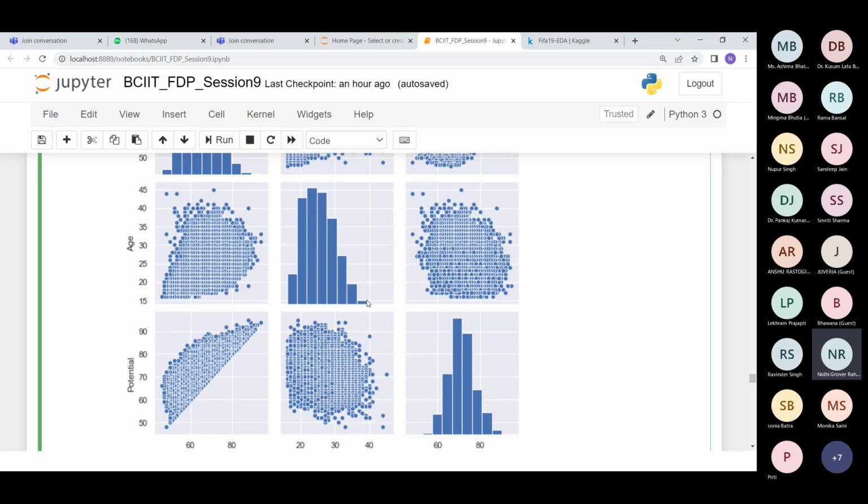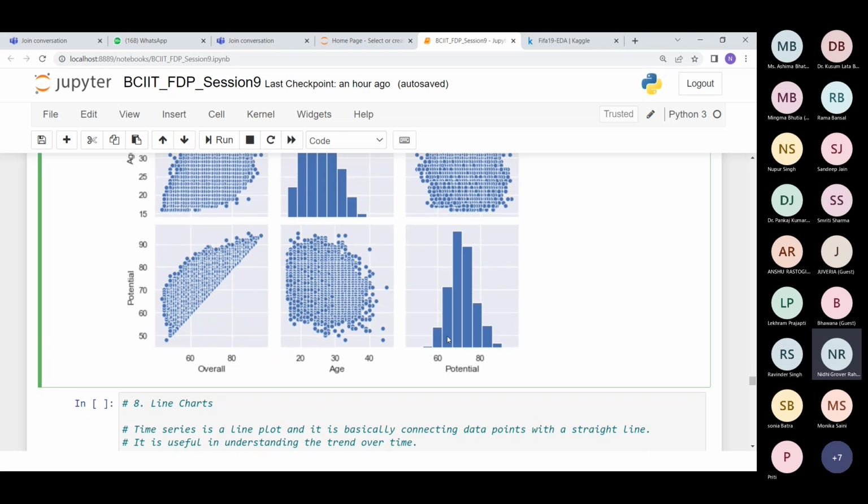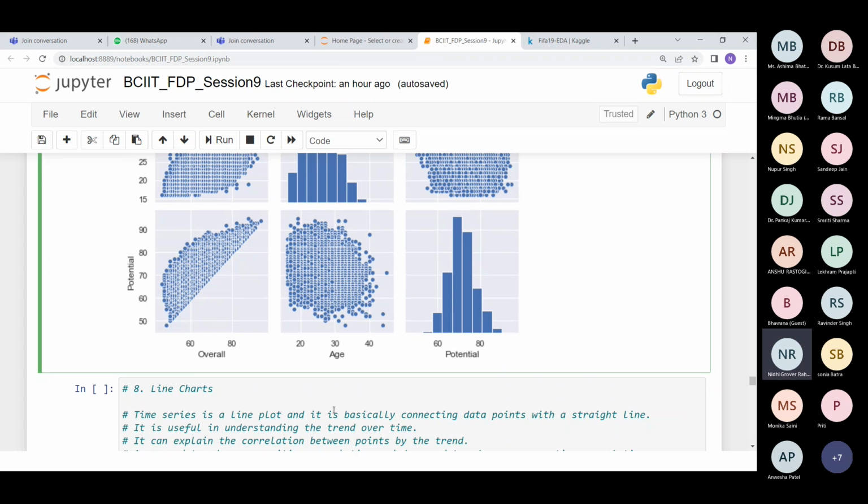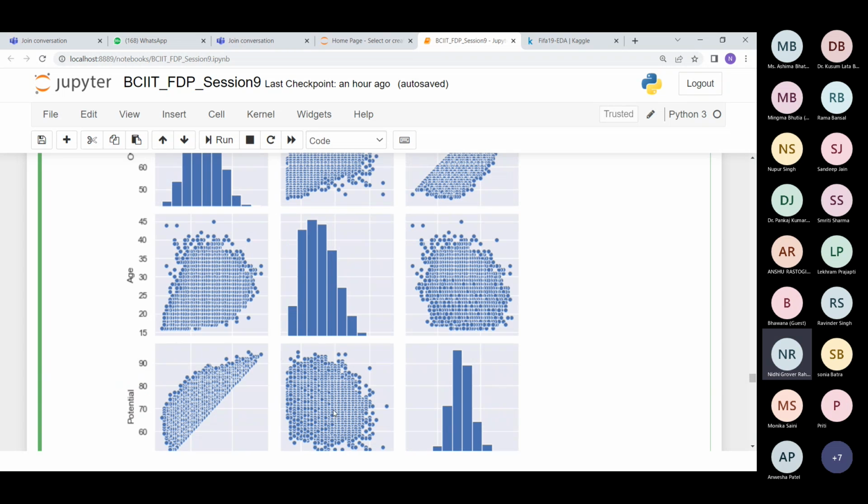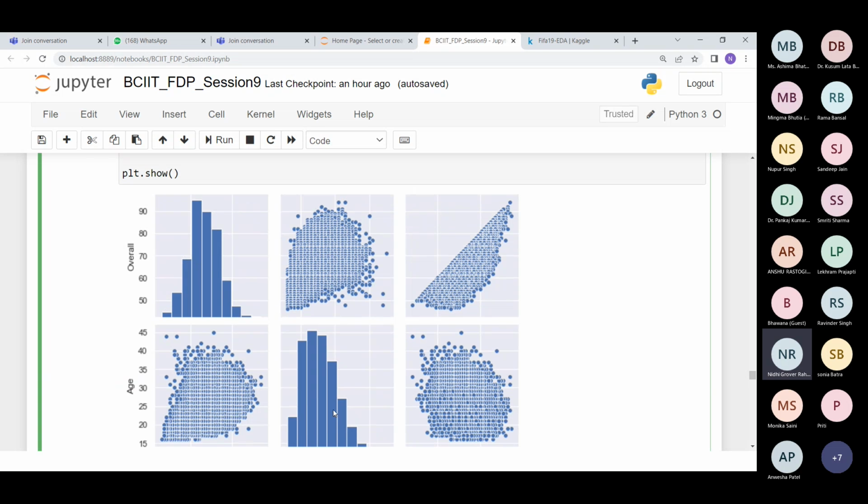I'm just trying to give you more insights on how you can infer from the graphs. And this potential is a well balanced graph. It is not skewed, and it is not bimodal either. It is a well shaped curve, a good bell shaped curve you can get over here. So this was about Seaborn and how you can create graphs.